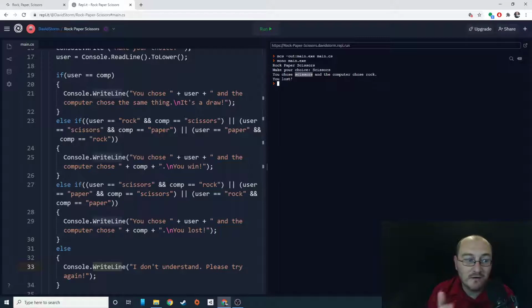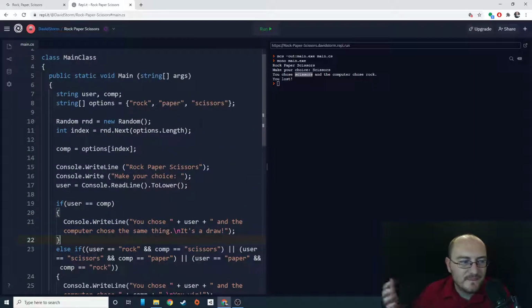So I've already checked whether it handles an edge case. I've already checked to see if it handles a win condition and if it handles a loss condition. And I've checked to see if it will handle different case situations, meaning I can type it uppercase, lowercase, all of that, and it all works. So this is it. That's the rock, paper, scissors game.